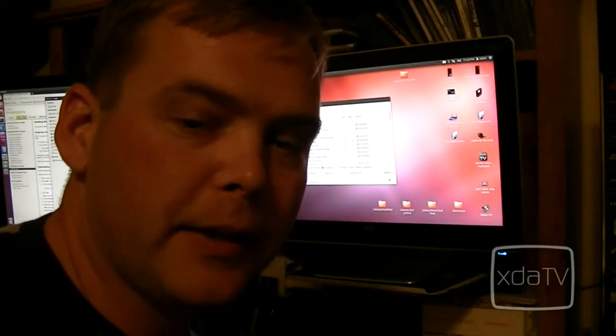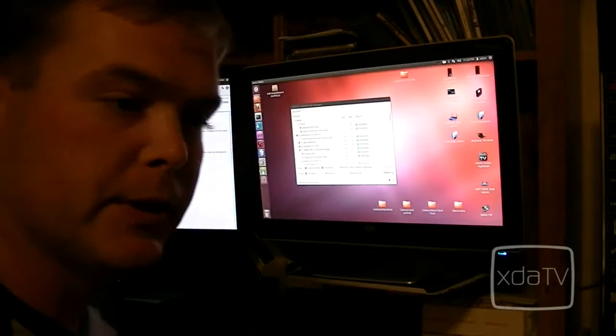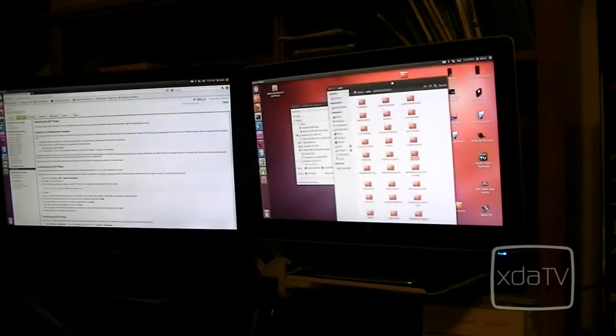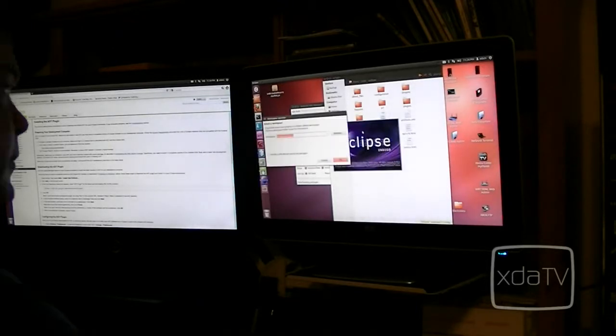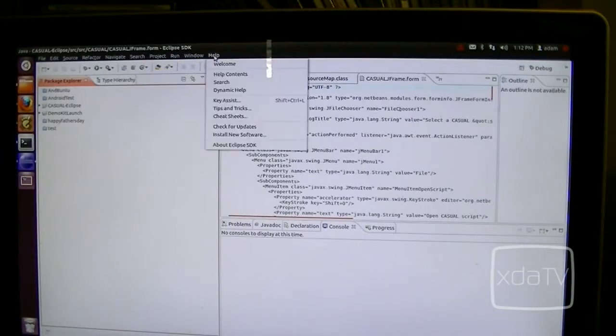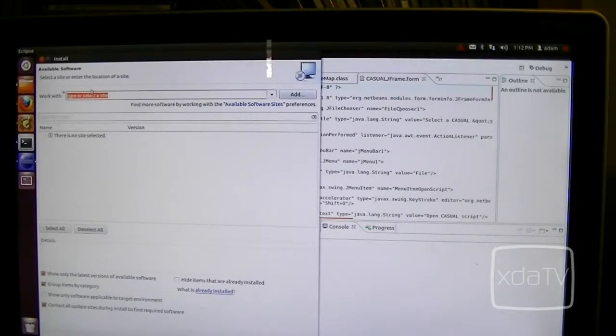Alright, so now that we've downloaded the SDK, let's open the Eclipse folder. So we'll go back to our code folder, open up Eclipse, and open up the application. In the Eclipse IDE, we'll hit the Help menu option and click on Install New Software. And up here at the top, we'll type https://dl-ssl.google.com/android/eclipse. And then we'll click the Add button.